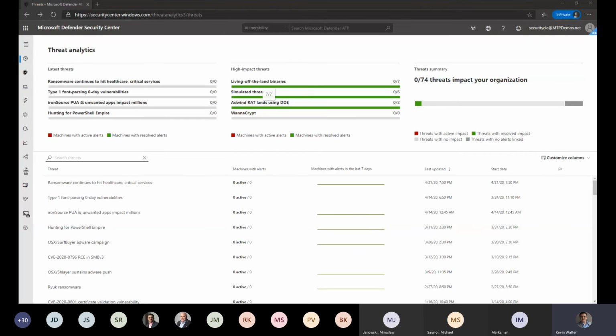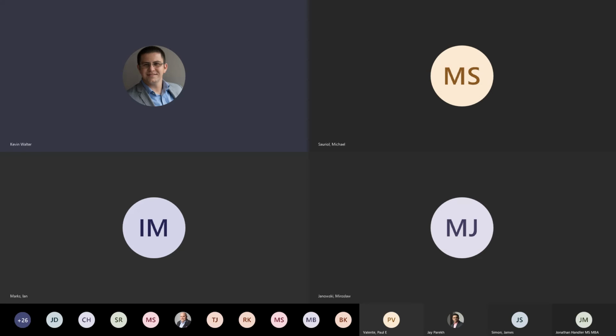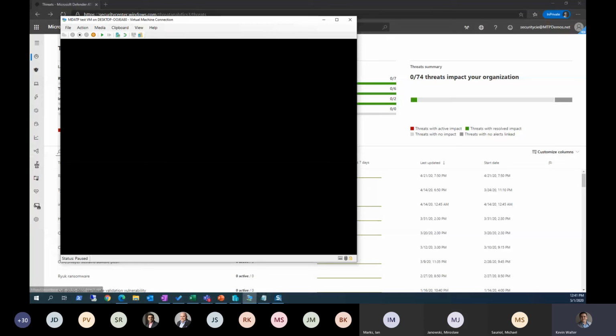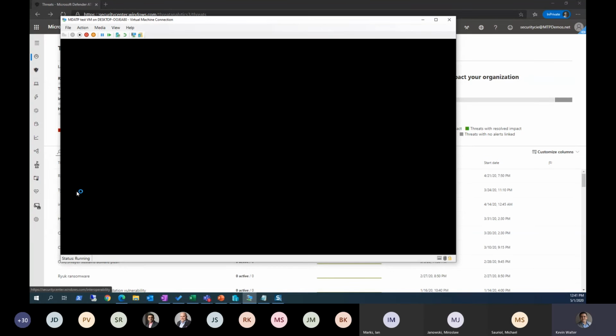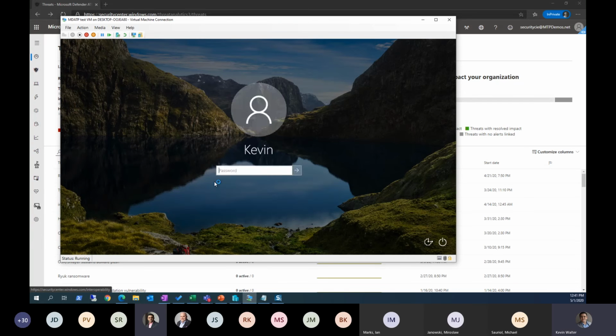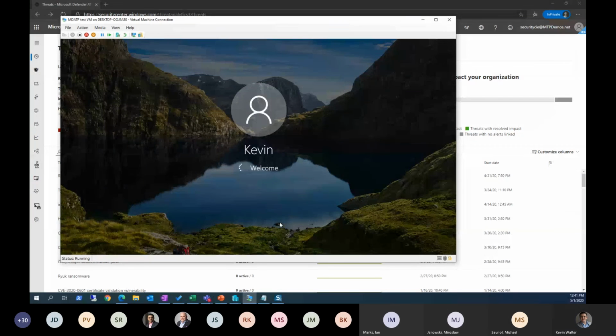Any other questions while I shift to another quick demo here? Fingers crossed on my screen this time. Are you able to see my screen? Yes, we can see it. Are you able to see my screen? Yes, yep, you're logging in.